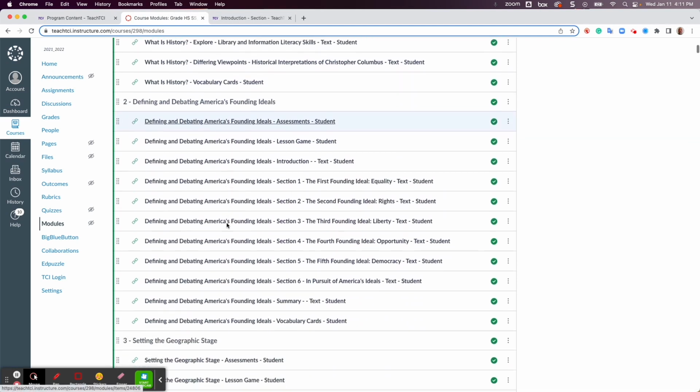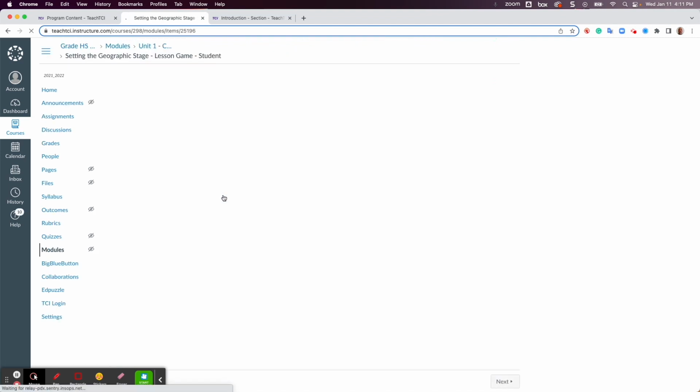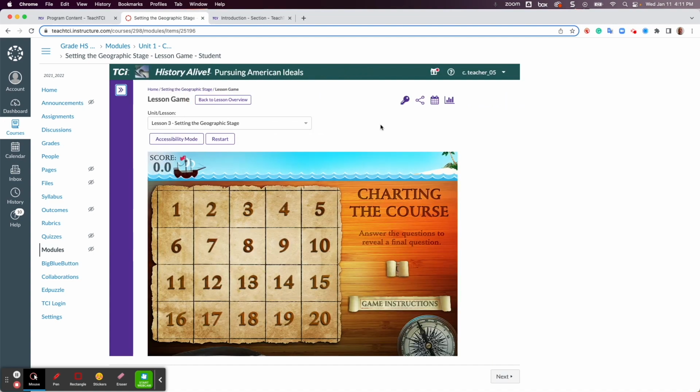So now let's say I wanted to assign something from within Canvas to TCI. We can actually go in and say, for example, Setting the Geographic Stage. I can click on this link and it's actually going to open up that assignment right within TCI. So it's that web page, it's right here. If I wanted to assign this lesson game, for example, I can use the TCI assignment tool, but I'm within Canvas and it still works.